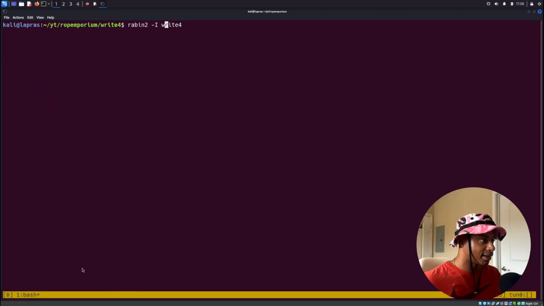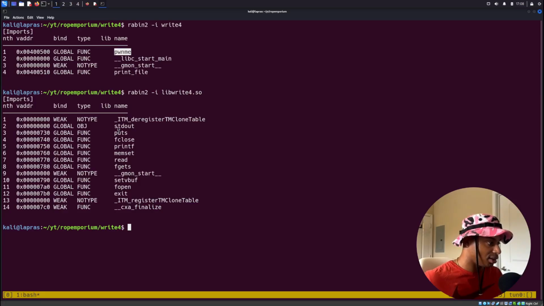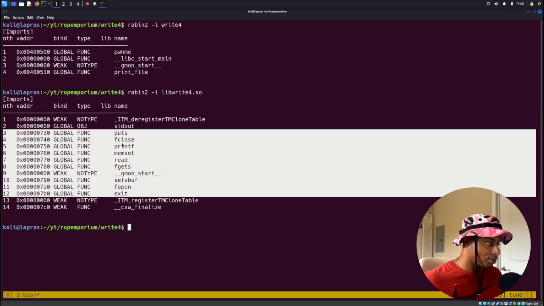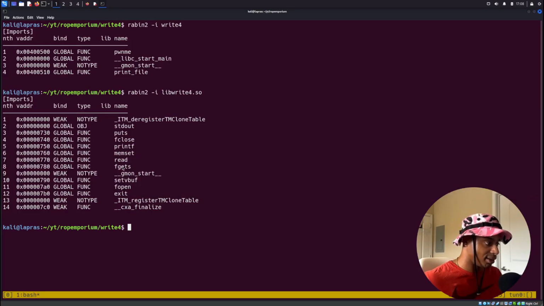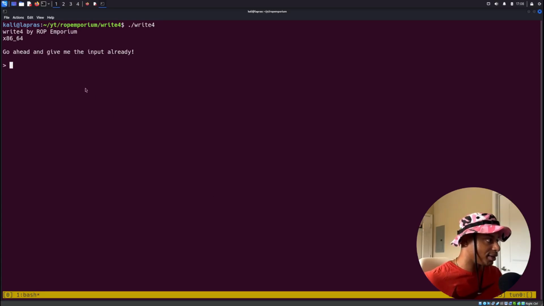If we do a tac little I, that will just show us some of the functions that exist in here. So we do know that there is something called pwnme, and let's do the same thing for that shared library object. Okay, so it calls just regular libc functions, printf and memset and read. So nothing insane. Let's actually run it.